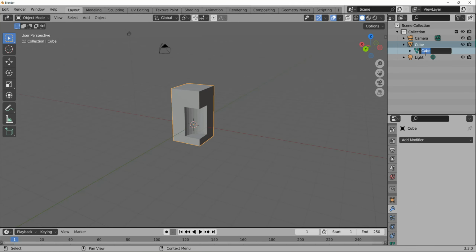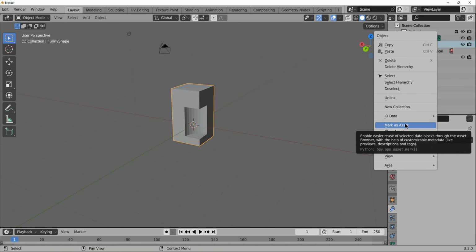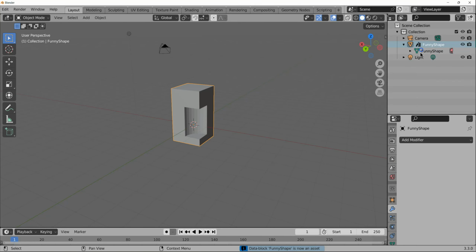What I can do here is I'll say funny shape, right click. Oh, that's interesting, my screencast keys have gone. Okay, right click and mark as asset. So can I also mark that as an asset? I don't understand what the difference is there, but anyway, okay.